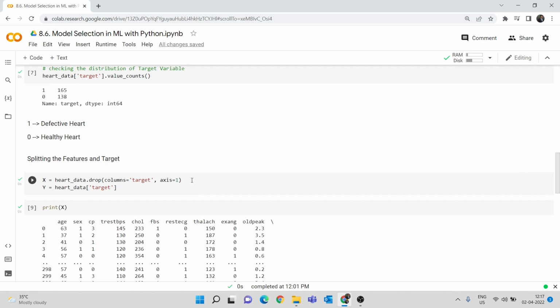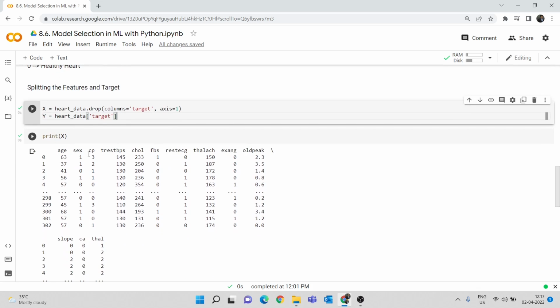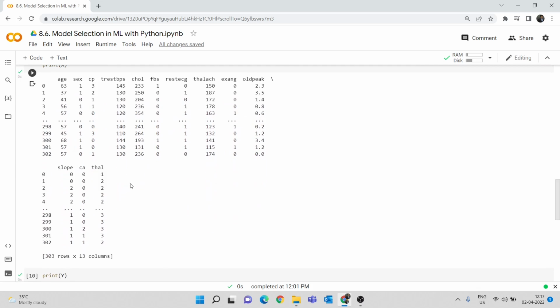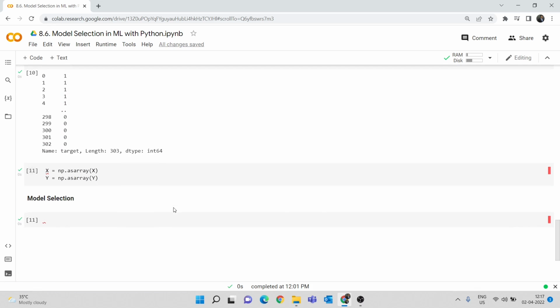I'm storing all the features in my X, and I'm storing my target column in this Y. So I'm separating it, and you can see I'm printing my X. These are all the columns. Now it doesn't have the target column, and Y has the target column. These are all the things that we have done so far, and after this we can perform our model selection steps. You don't have to separate the training data and test data now. We will do that in the later part of the code.